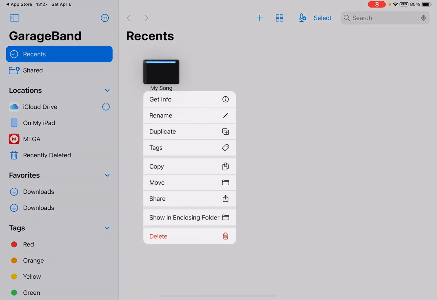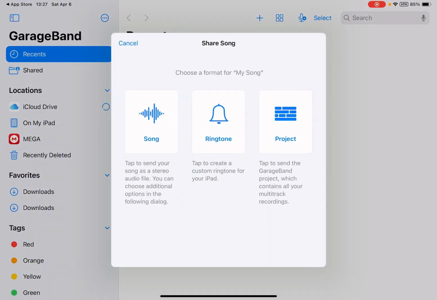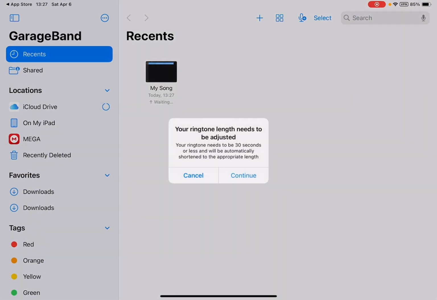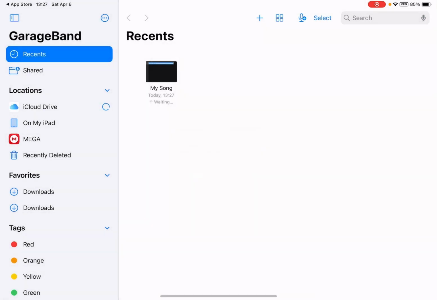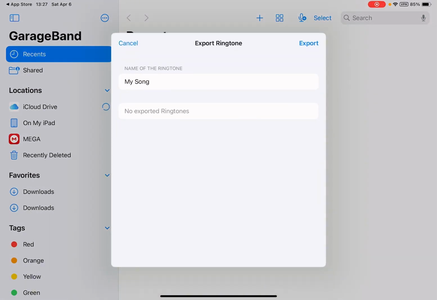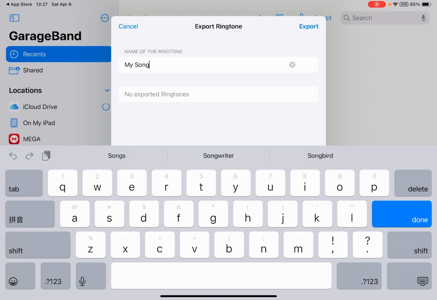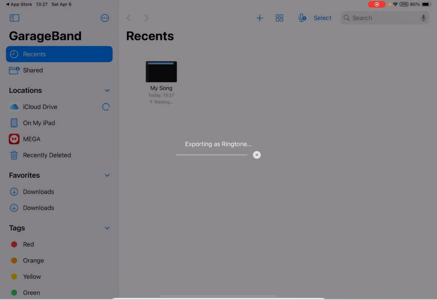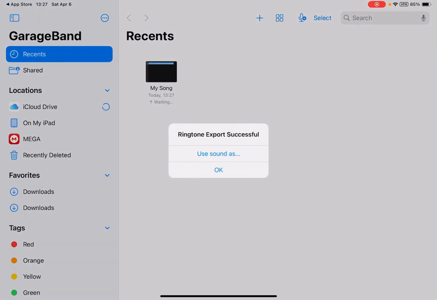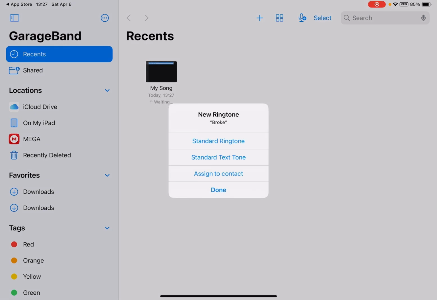Press and hold this my song and tap share. Select ringtone, continue. You can give it a name, Broke, and tap export. Use sound as, okay, standard ringtone.